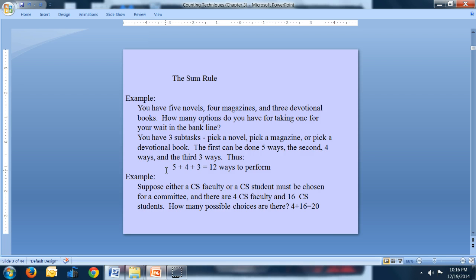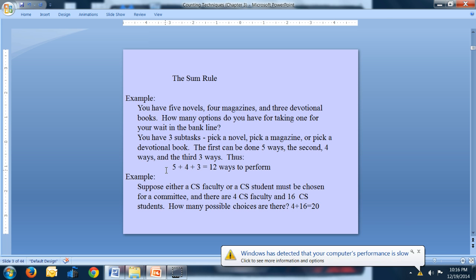Another example: suppose we have to select one person from either the computer science faculty or the computer science students. So we add how many students plus how many faculty. This is how many ways that we can select.